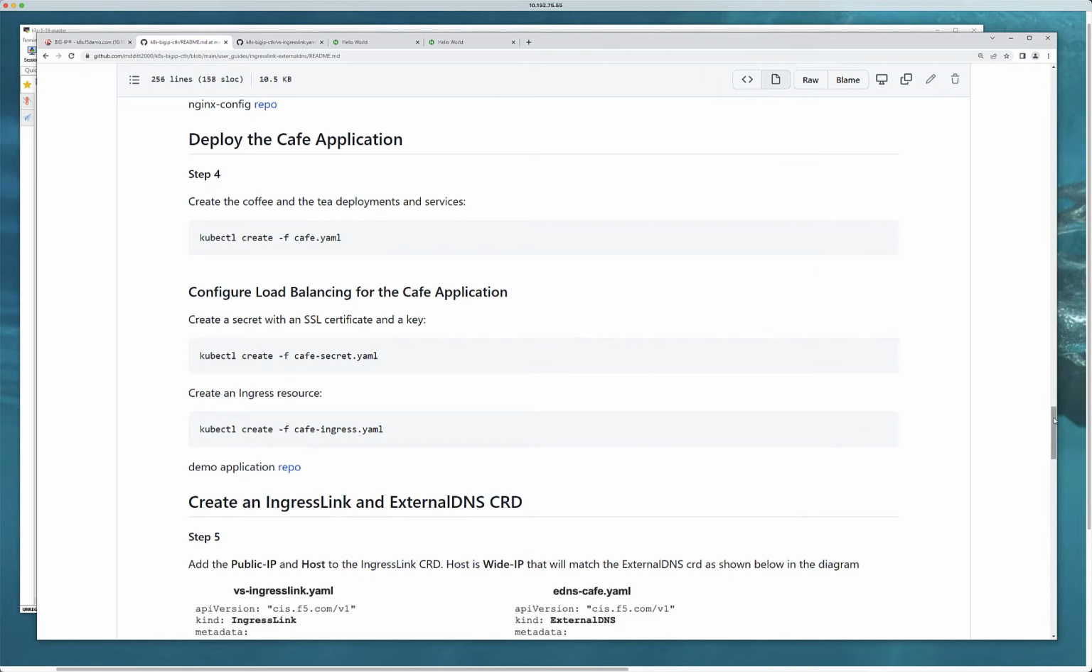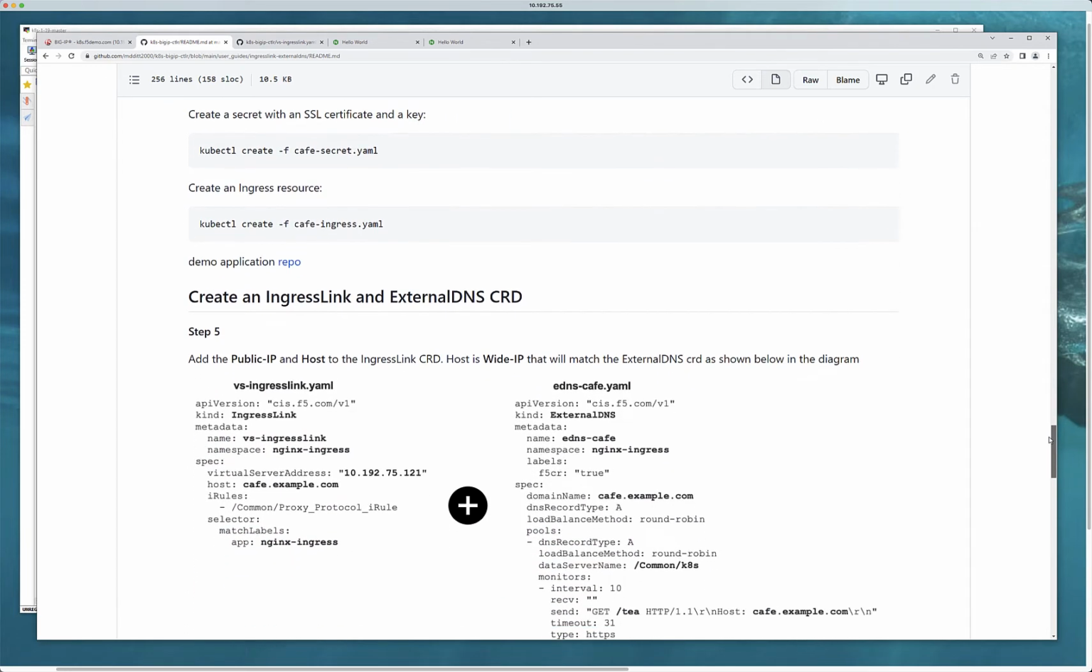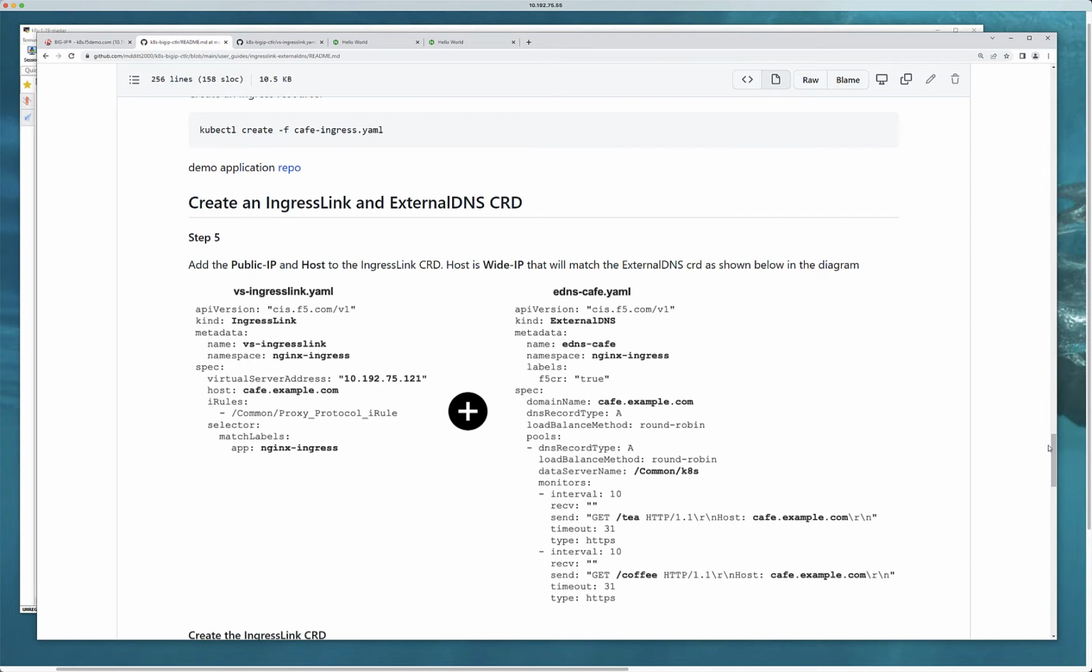So that's jumping through a lot, but we've talked a lot about configuring CIS and configuring Nginx from the manifest files. But what I want to go into here is to focus a little bit more on what's new here with IngressLink and external DNS. And so what I've done is I've mapped these two together.